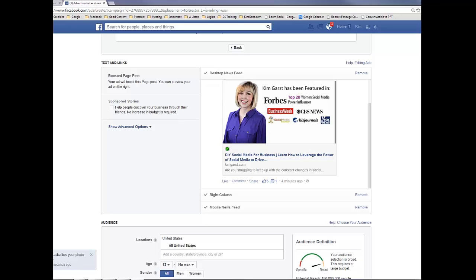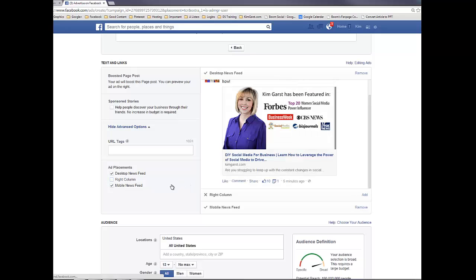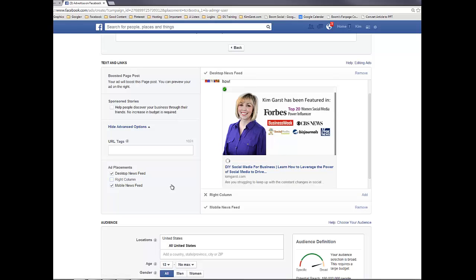Now, if you click on Show Advanced Options directly under the sponsored story, we have done a lot of testing, and it's not just us. I've heard a lot of other people who participate in Facebook advertising say the same thing. The desktop newsfeed option is pulling much better and getting much better conversions than the right-hand column. So I'm going to unclick the right column because, again, I want to focus primarily on getting the best results that I possibly can.